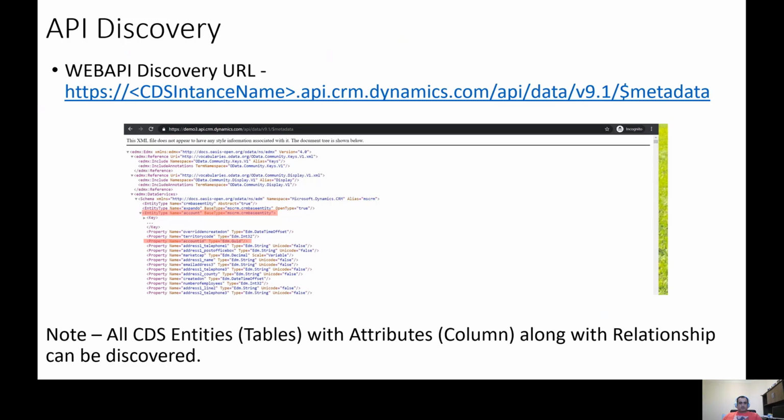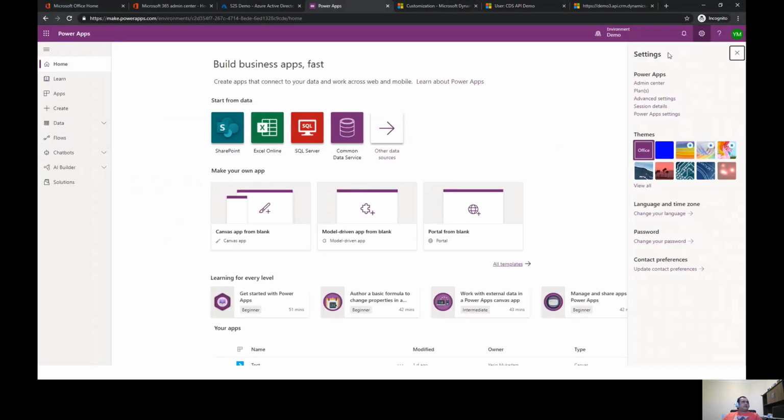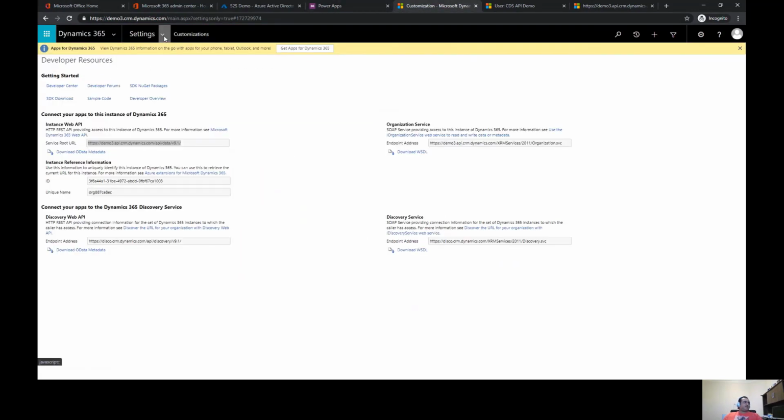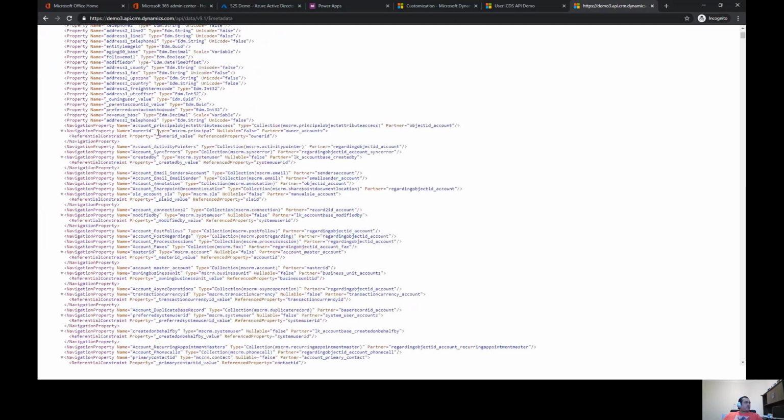So if I just quickly show you what I mean. Here, again, if you go in your advanced settings, it will open up your Dynamics 365 settings. And here, if you go in customizations, and within customizations you select developer resources, it will load this page. From here, you can get the URL. You enter your URL in the browser, and you do a hash metadata, and it would load the whole payload. Here you can see you have the account entity. The account entity has a primary key of account ID, and these are all the properties. And below the properties, you have all the relationships.